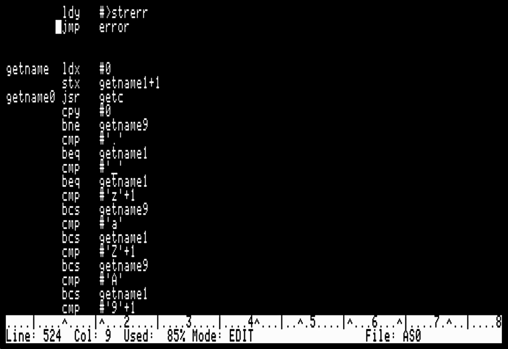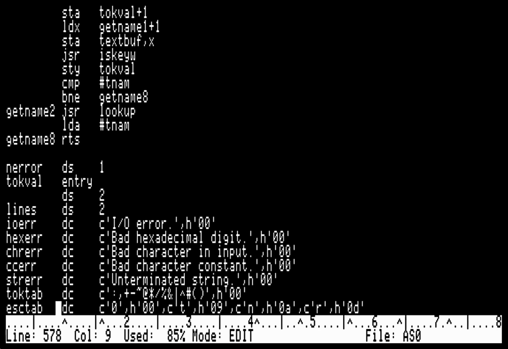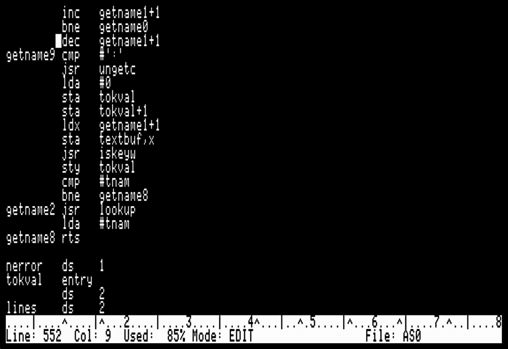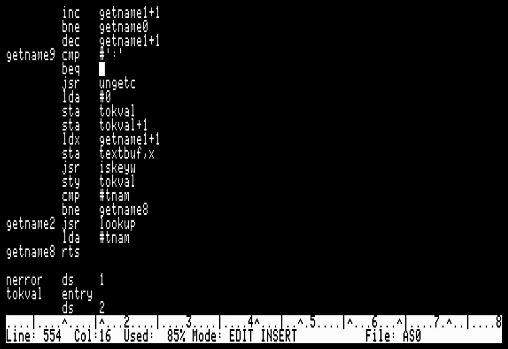Okay. So I can say if it is a colon, then I'm not going to unget it, and I'm not going to unget the colon, and I'm not going to check and see if it's a keyword, which is what I'm doing right here.